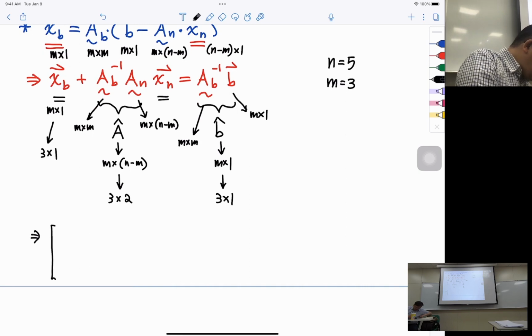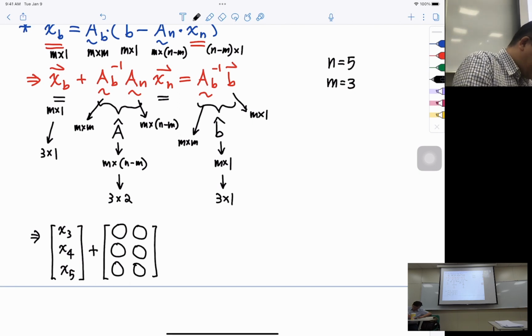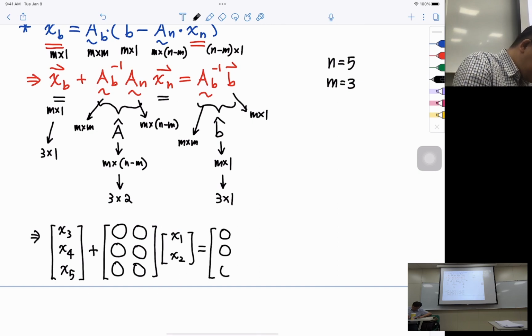What is our xb at this point? x3, x4, and x5, plus some matrix which is 3 by 2 times xn. xn is my x1 and x2, equals to some vector which is 3 by 1.